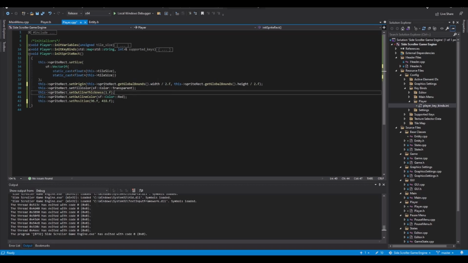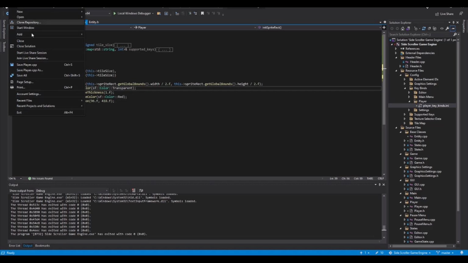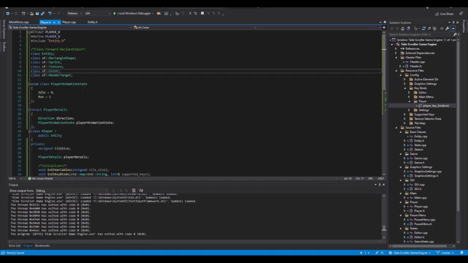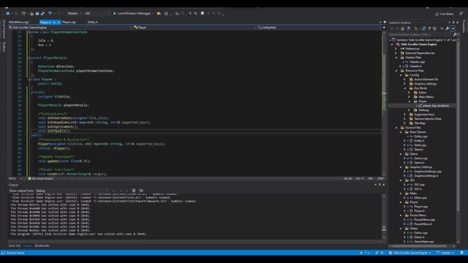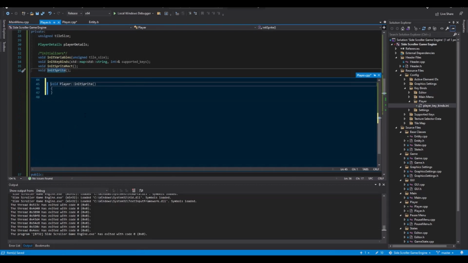Fantastic. Now we're officially done with that. We're going to go down here, and now we're going to initialize the sprite.